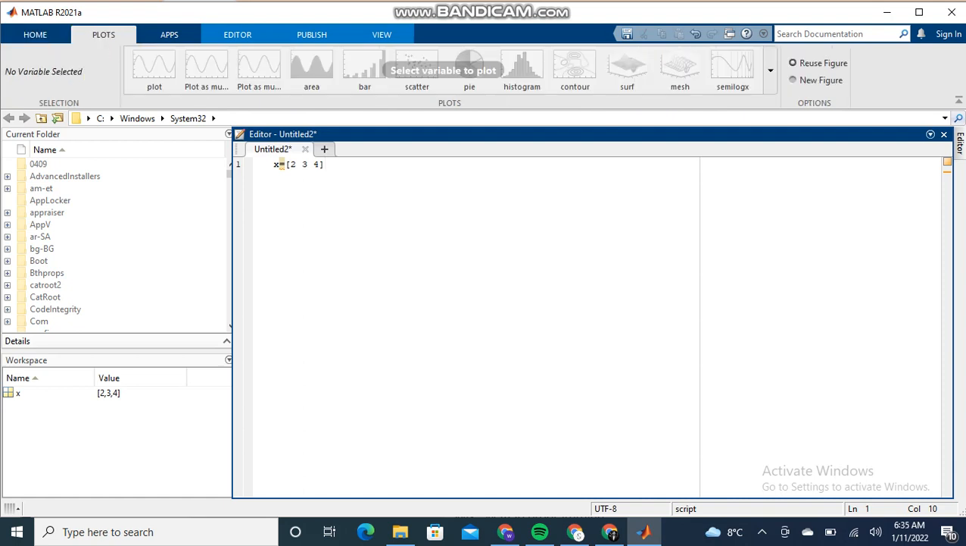Then we have the plots. We have many kinds of plots here.